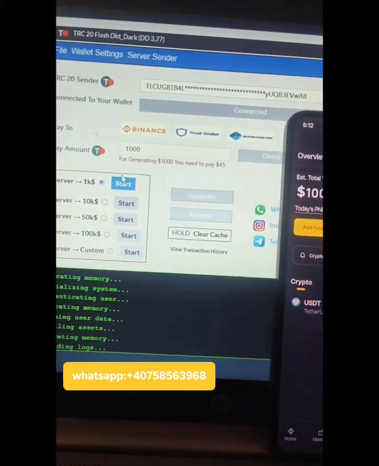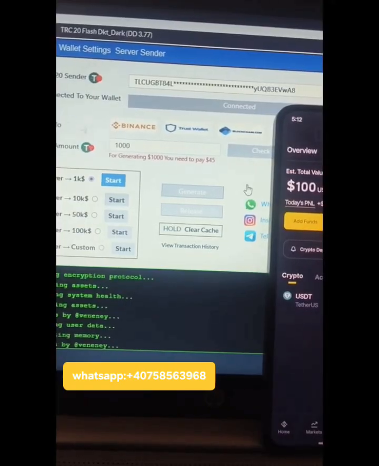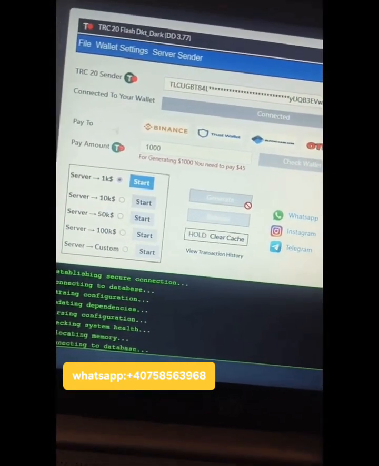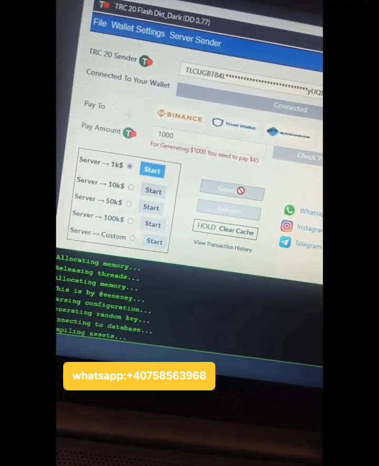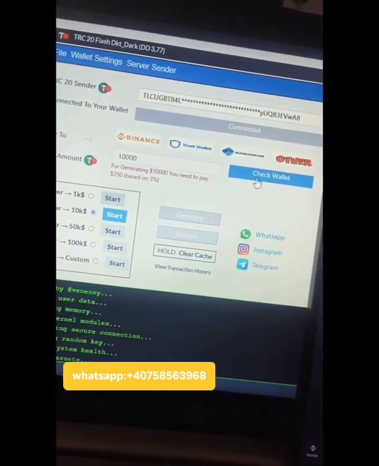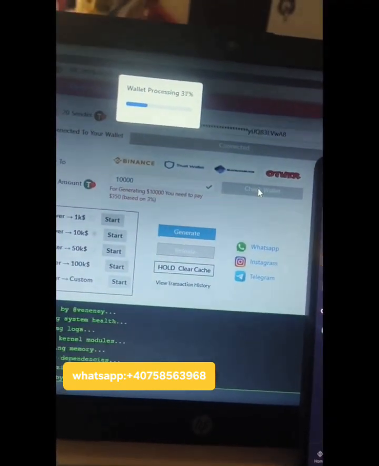Next we select the server. Depending on the server, whether it is the 1K, 10K or 15K server, there is a corresponding fee. Let me check the wallet transfer status. Ours is currently offline, so I am going to generate 10K instead and you can watch it live. Alright, let's take a look.